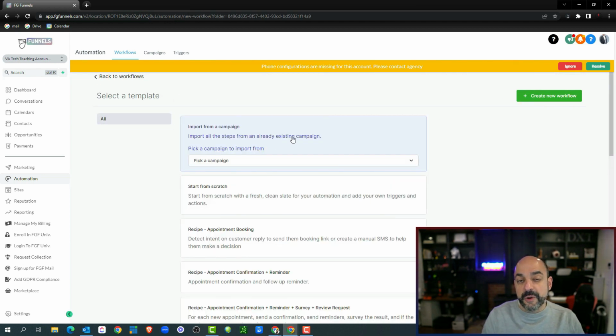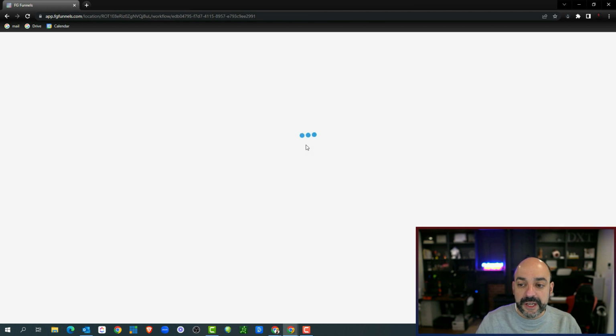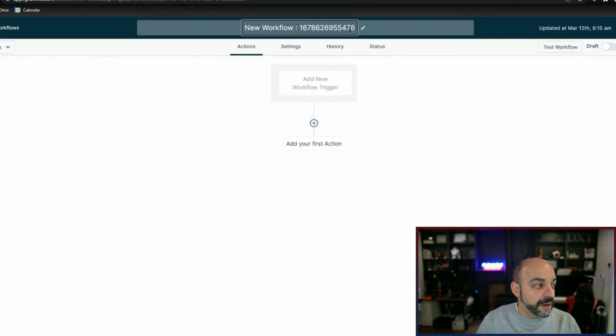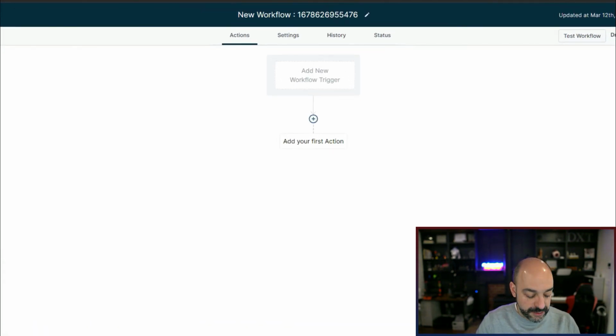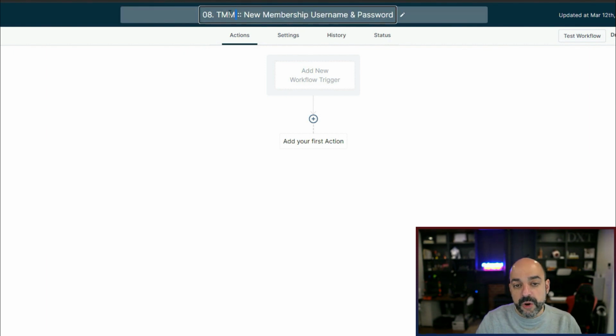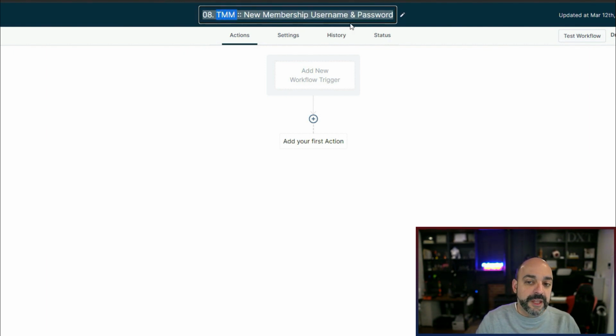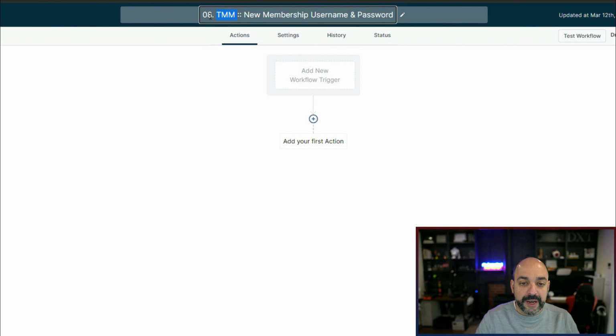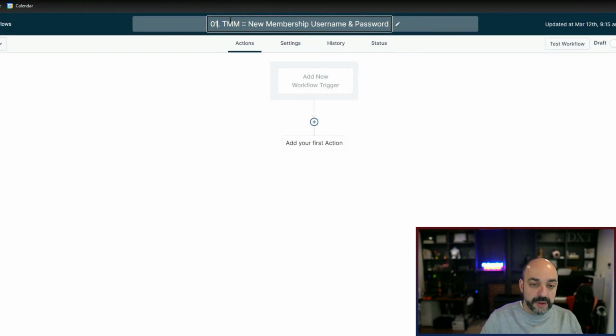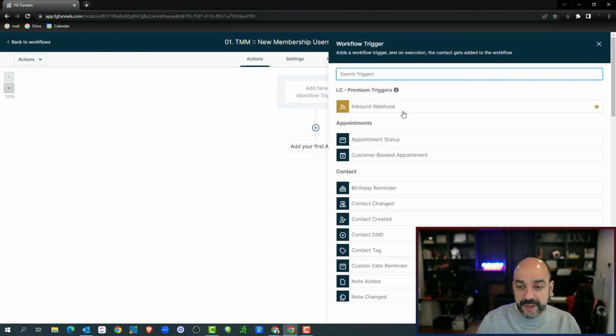The first workflow I'm going to create is the one that is going to send out to new members. Just follow along. I'm going to try to explain this. It gets a little confusing, but just try to stick with me. So I'm going to start from scratch, hit create, and then label it over here. We'll call this the membership method, new membership username and password, and we'll put a number to it as 1 for now. Then we're going to create.